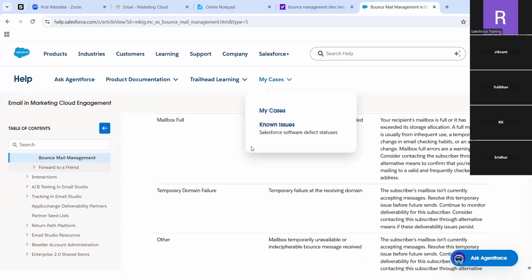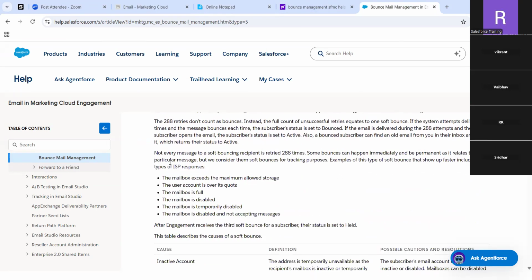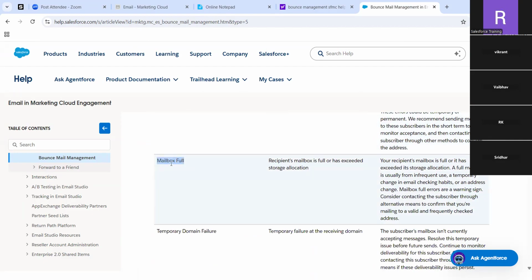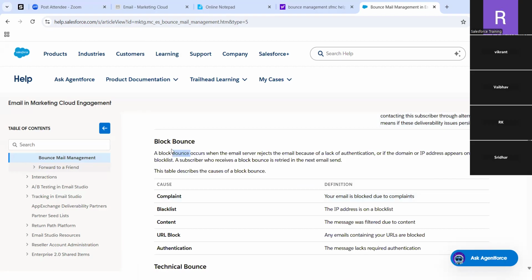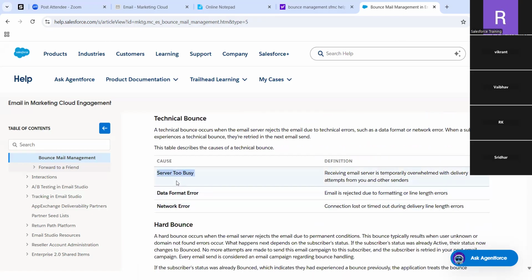Just a glimpse about soft bounce, what exactly it means. If I talk about soft bounce, see the category of that. The account can be inactive, the recipient's mailbox can be full, temporary domain failure, any other reason. Then in block bounce, you can have complaints, blacklisted accounts, content, and sometimes you provide invalid content, so it gets filtered out. Then URL is blocked, authentication is blocked. Technical bounce can be server is too busy, data format error or network error.